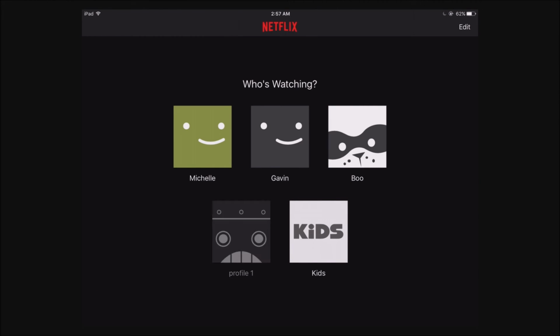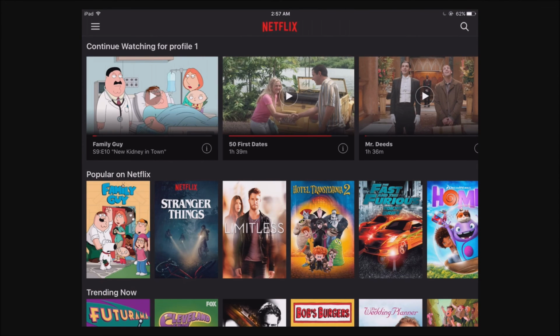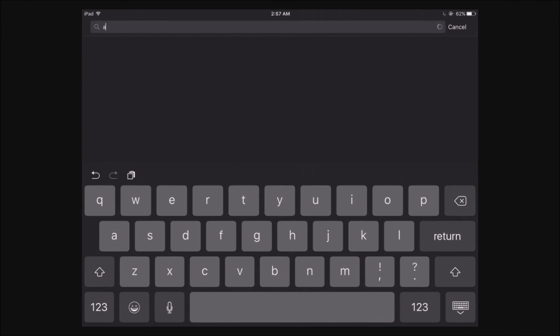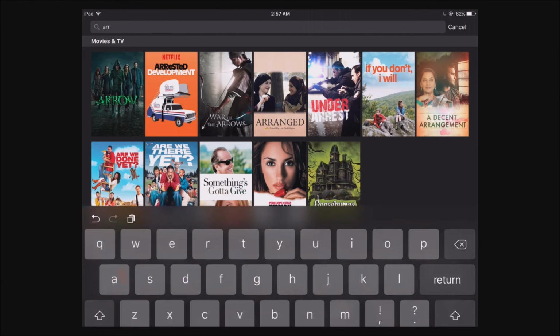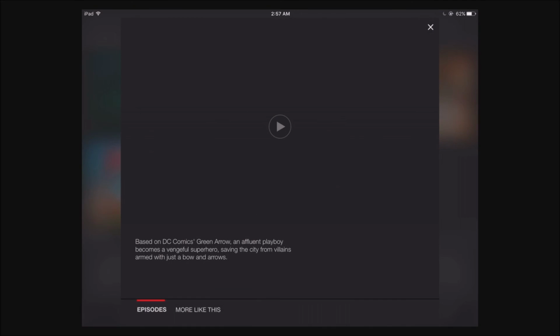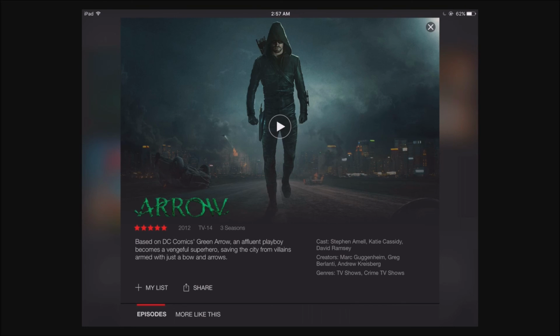And once you're in, go to your profile. And it should be changed. So we're just going to go back to search and search for Arrow. And you can see it's right here. And there you go. As easy as that.